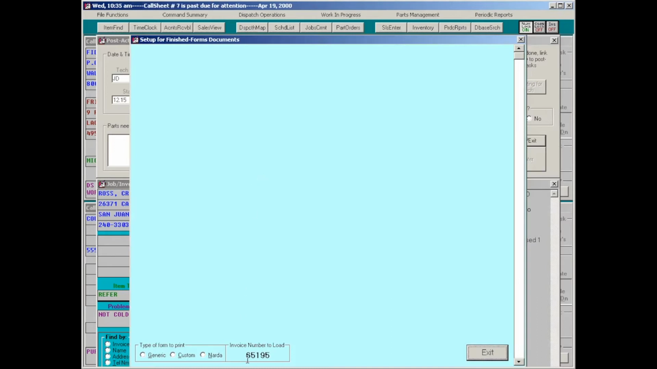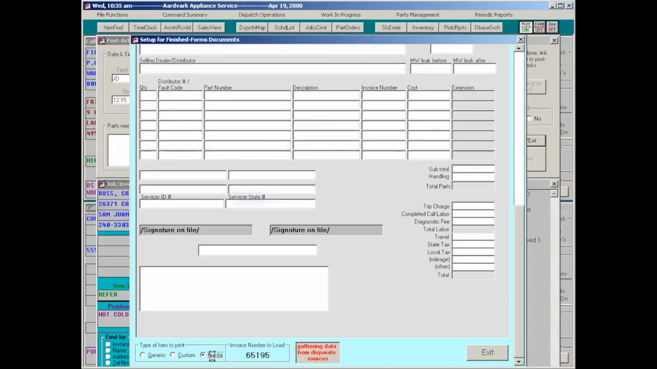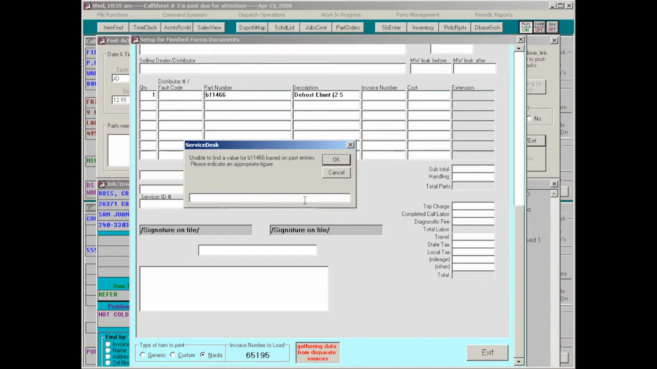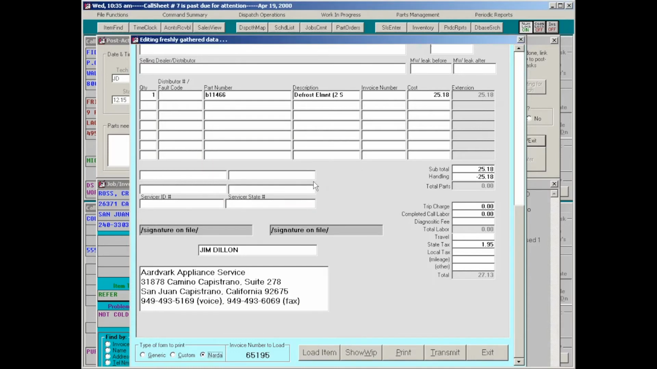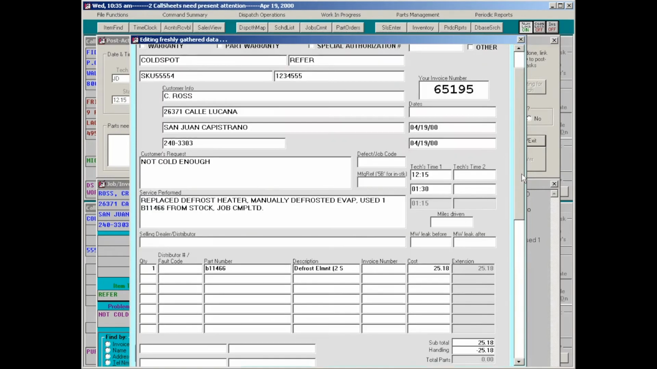It takes me here. It's preloaded that invoice number. I'll select NARDA. By the way, I could hit N on my keyboard instead. What's this? Unable to find a value for B based on past entries. Oh, it couldn't find the value for the part that I used. Okay, I'll suppose the value is 2518. And now you can see it's filled in the claim form for me as much as it could.